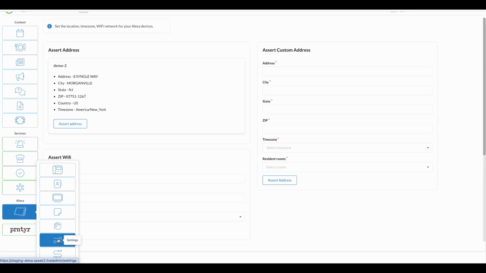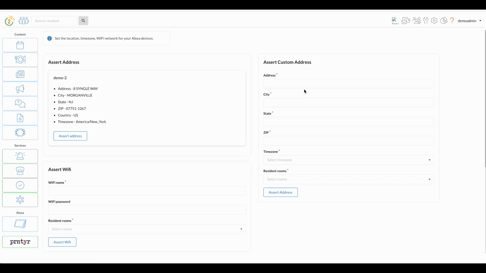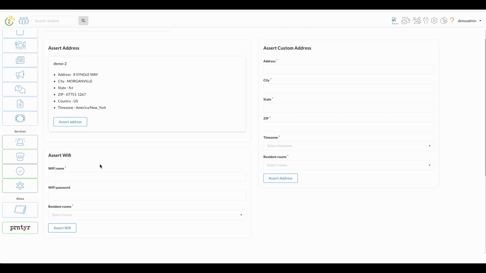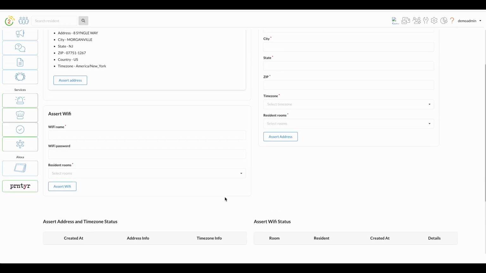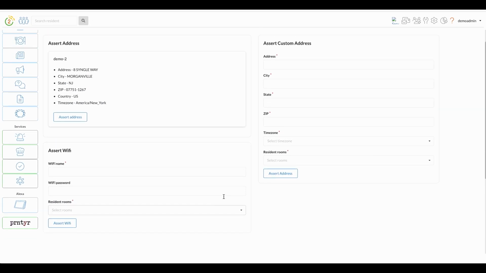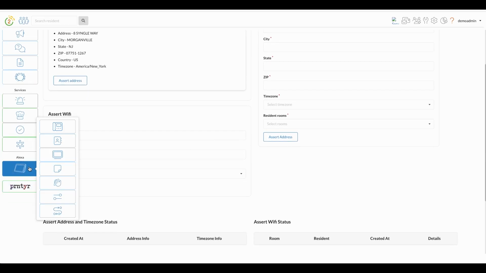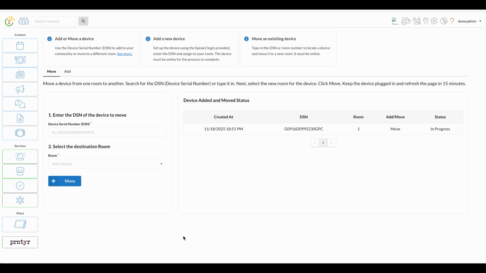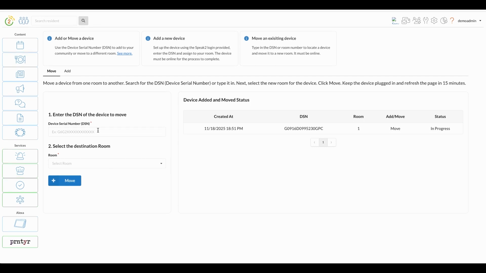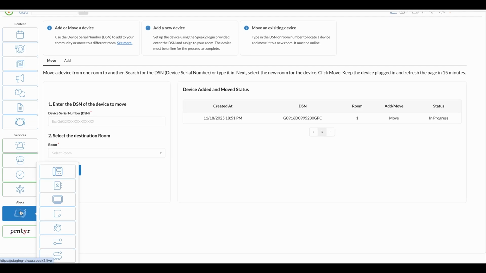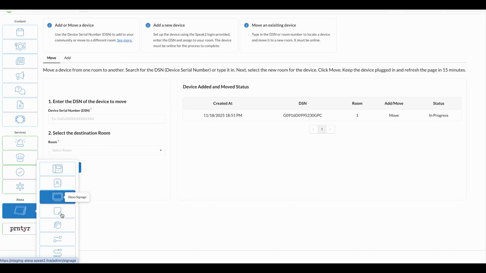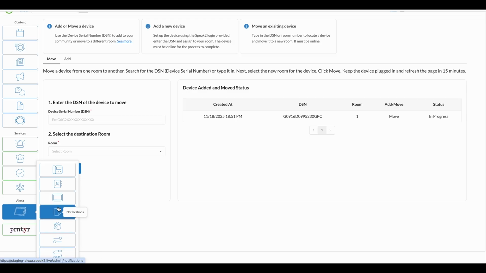We also have Alexa settings. You can now assert an address to one Alexa device. You can assert address to all of your Alexa devices in your community. You can assert Wi-Fi, and you can see the status of any of those. So you don't need to open a support ticket anymore to assert your Wi-Fi or your address or your time zone. And last but not least, your ability to manage Alexa devices directly. You can move a device on your own, and you can add a device on your own. Basically, we have moved a whole bunch of Alexa features right down here into this area. So when it comes to managing Alexas, you have a lot more power at your fingertips than you did before this release.